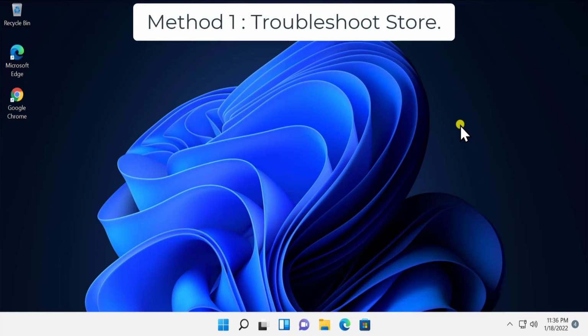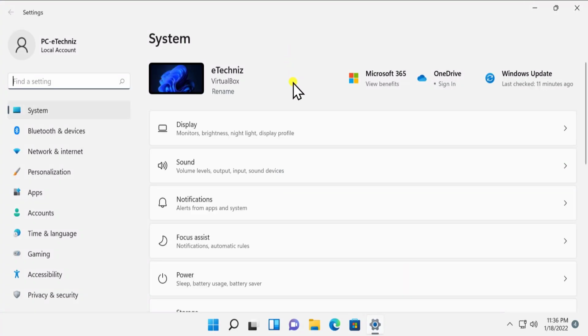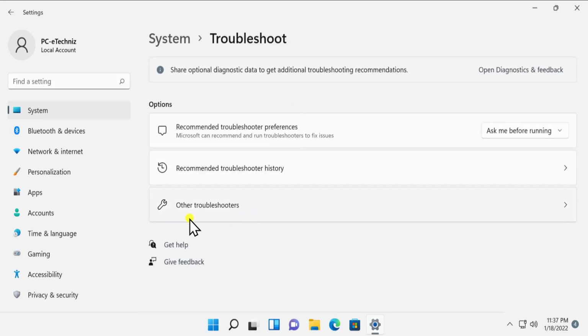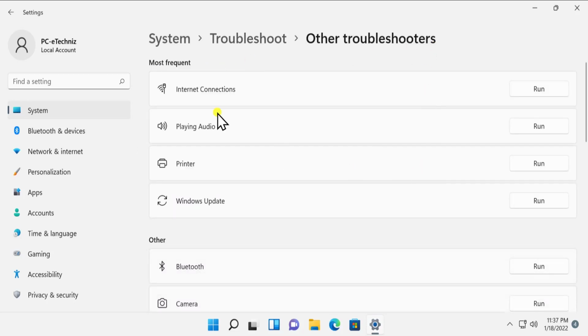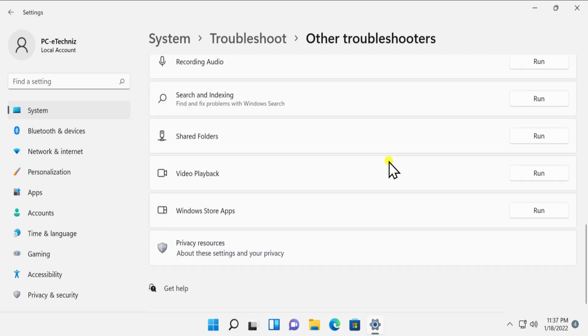Method 1. Troubleshoot Store. To troubleshoot Store, click on the Windows icon, click on Settings. Once you'll be on the Settings page, you have to make sure you are in System. Scroll down, you'll see Troubleshoot, click on it. In Troubleshoot, you have to click on Other troubleshooters. Once you're on Other troubleshooters, simply scroll down and you'll find Windows Store Apps.